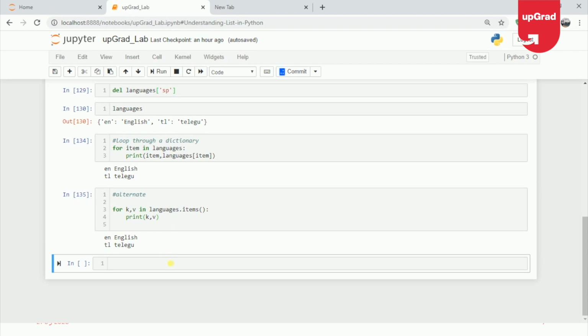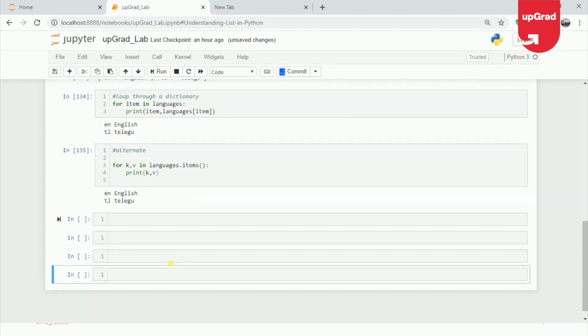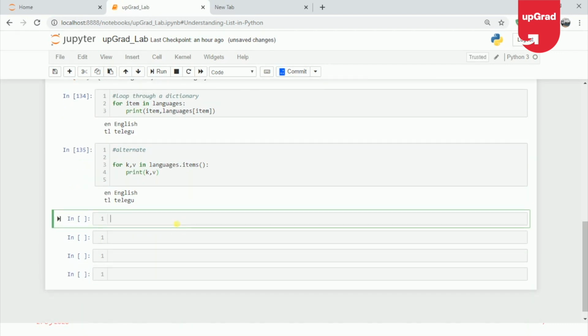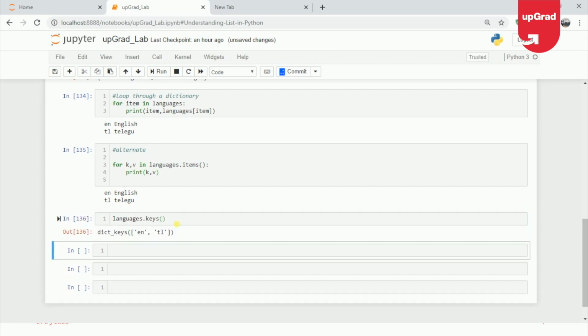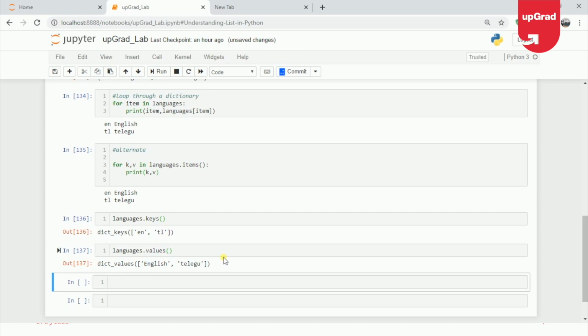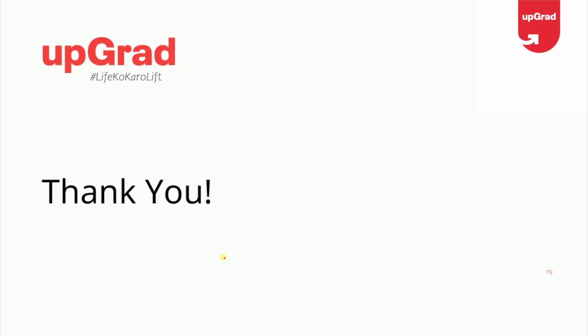Apart from that, we have various other functions in a dictionary which we can use for various purposes, for example, accessing the keys or accessing the values. You can see here that by calling these functions, keys and values, I can access the keys separately and the values separately. Alright, so that was all for the second session of this Python series on Python data structures.